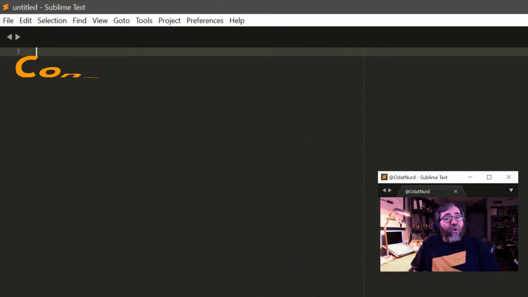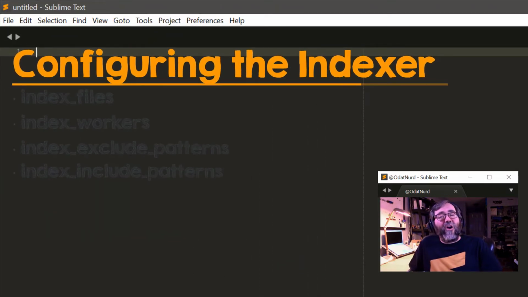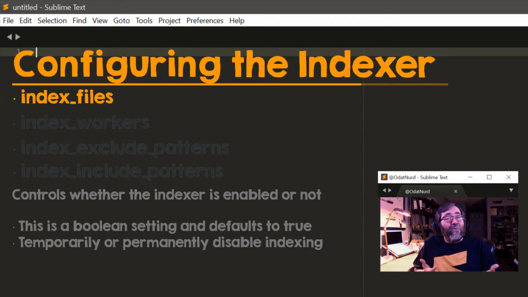When it comes to controlling the indexer, we have a few settings at our disposal. The first of those is the index files setting. This setting is a Boolean that controls whether the indexer runs at all. It defaults to being turned on. You can turn it off if you don't want to ever use the index. You can also turn it off if you just want the index disabled for right now.